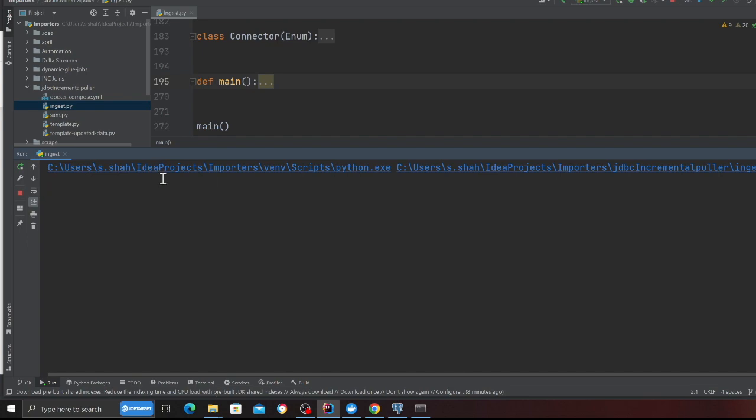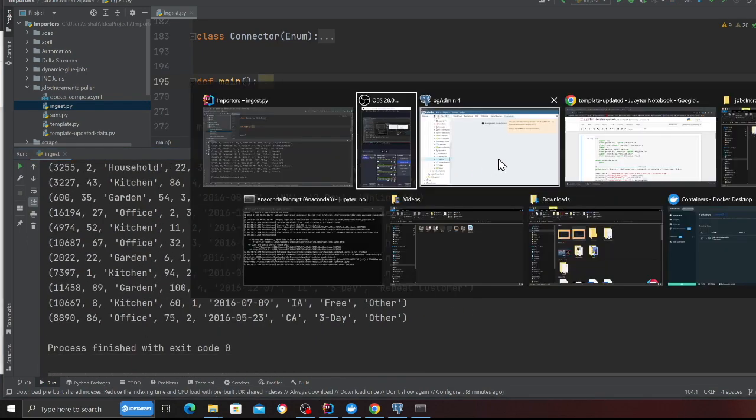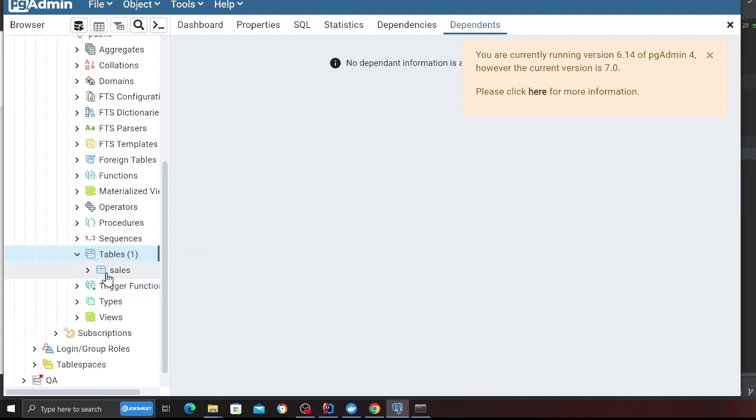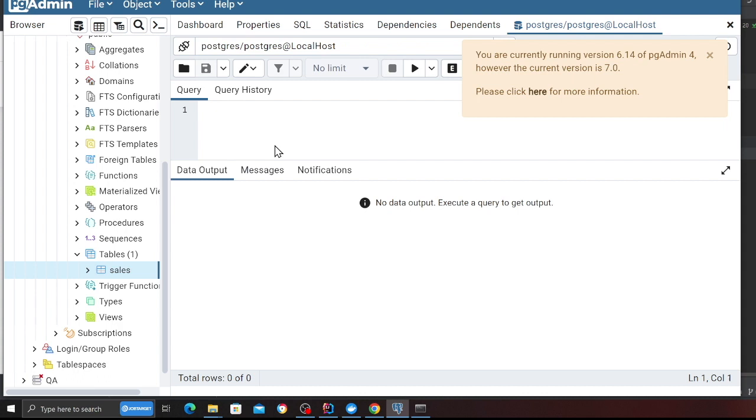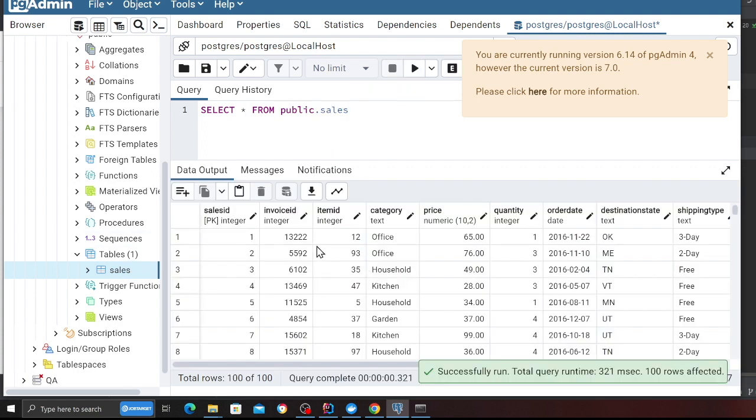This Python file will create the table, create the trigger and populate it with some fake data. As you can see, now if I refresh, I do see a table called sales. And if I run a quick query here, just to show you, select star from sales, here you can see we have some data to play with. Now that we have some data in the Postgres table, let's take a look at the template and run it to see everything in action.